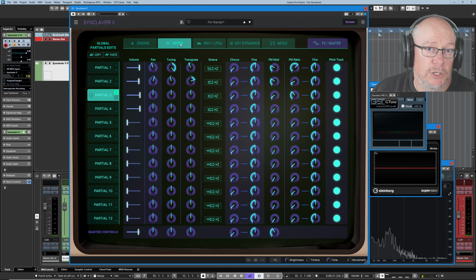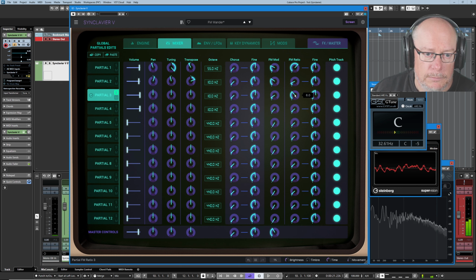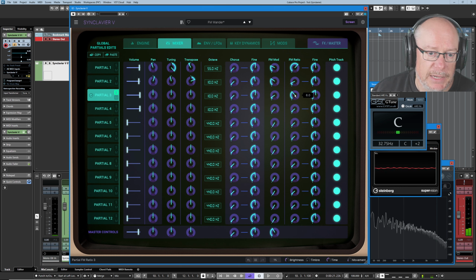Where's all that brightness coming from? FM ratio tells us the story. The modulator's cycling 6 times faster than the carrier. Still harmonically sympathetic, but very fast. I double click it to set it back to 1. There's the difference between them.